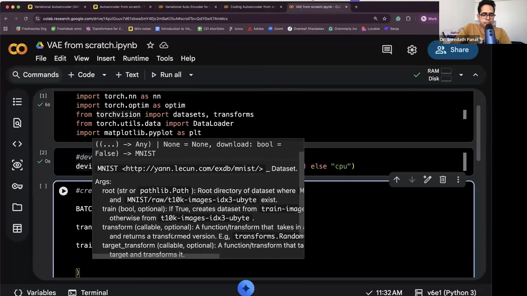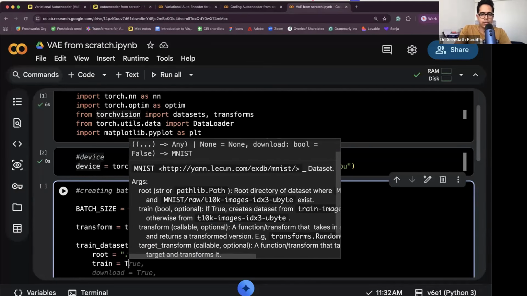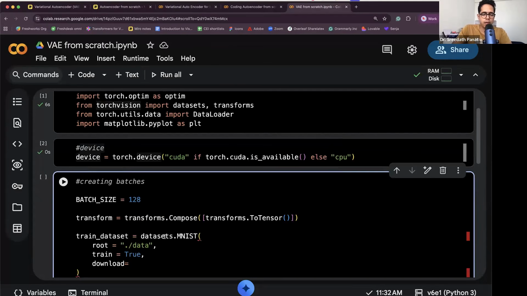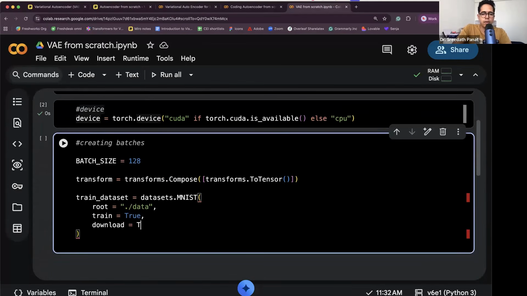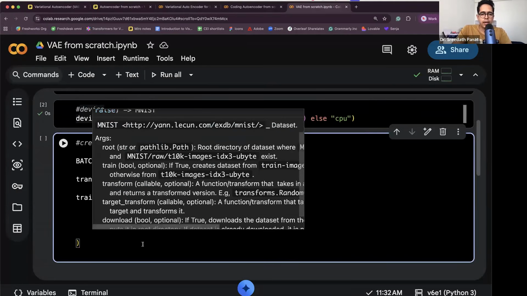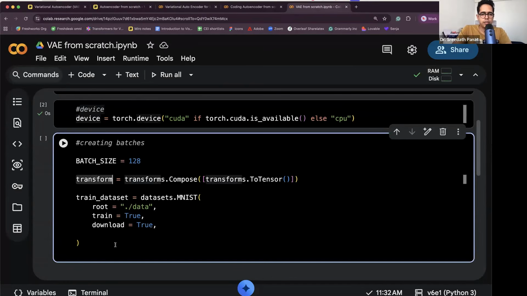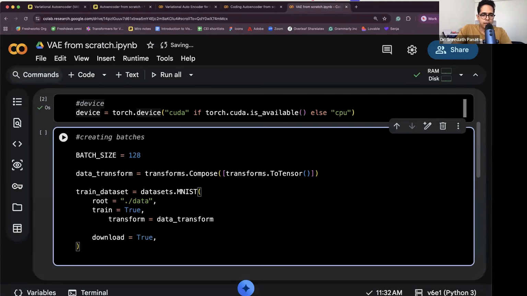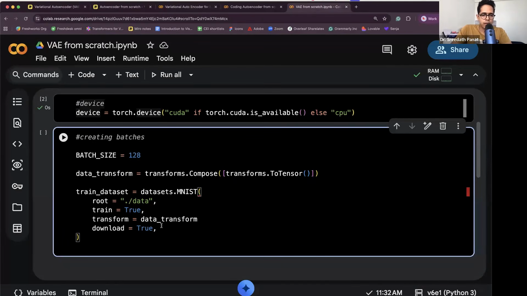And train equal to true. This is training data. Download equal to true. And then for transformations, we'll use this transform. So transform equal to transform. Maybe to reduce confusion here, I can call it data_transform. And this is what I'm passing here. Then this I'll keep as a third argument. That is usually what is done. Doesn't matter.